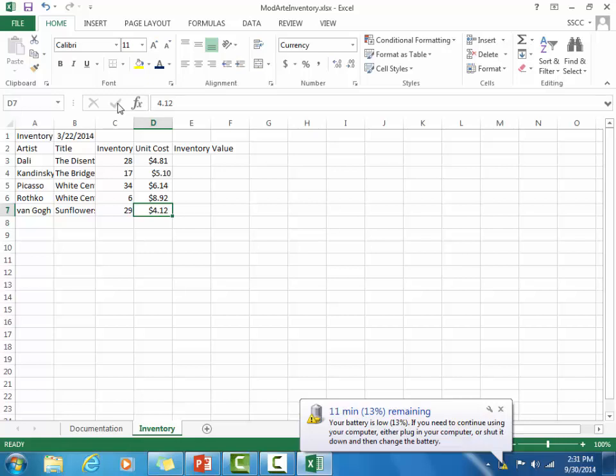Alright, so we're going to format a little bit more. I'm going to play with this a little bit more. So in cell D4, we've already changed it to currency.